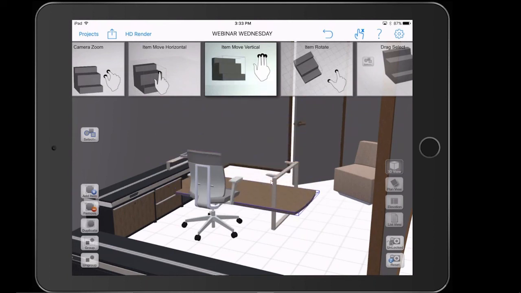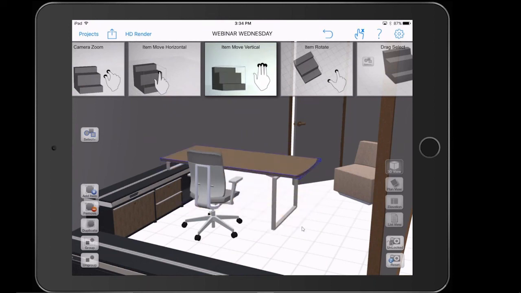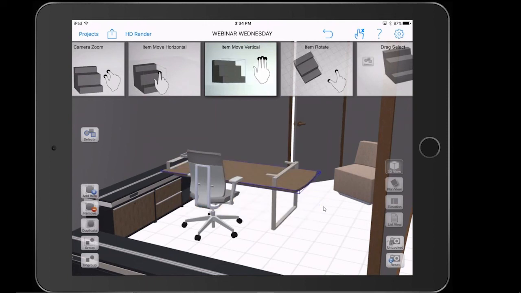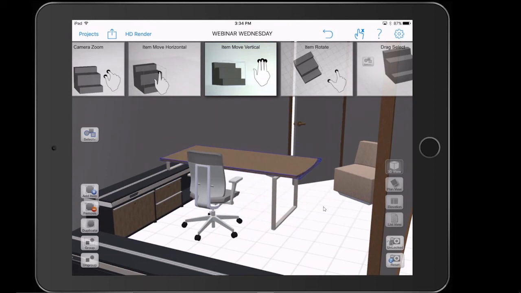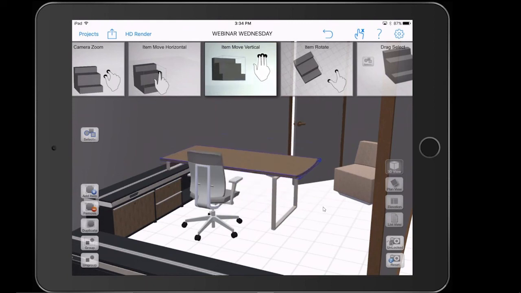Now I can also drag it through, and you can see what it's actually doing is going right through all the other items, allowing me to place it anywhere I want. If I want to prevent that from happening, I can go into my project settings. I can turn on my collision prevention, which will stop me from actually moving any item into another.